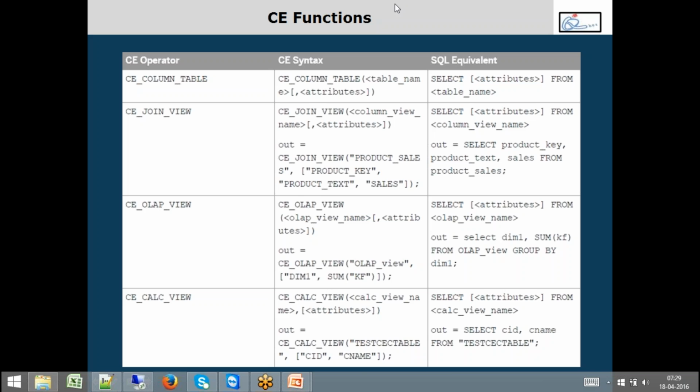Now let's see what all we have. Very, very important. First one, CE underscore column underscore table. This is the first function, or CE operator, or CE function, anything is fine. We use this function CE_COLUMN_TABLE when you want to read data from a column store table. When you want to read data from a column store table, you say select star from this table, or select column 1, column 2, column 3 from table, right? Those select statements can be replaced by using this CE operator called CE_COLUMN_TABLE.